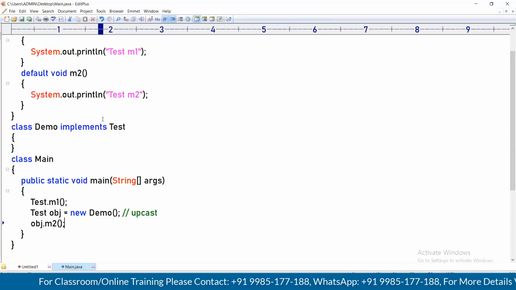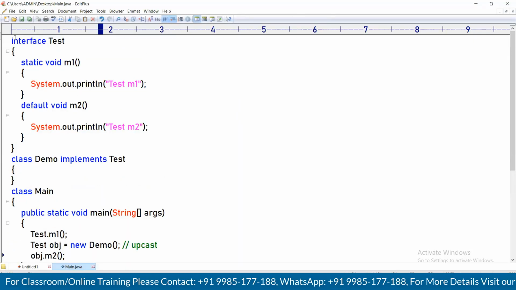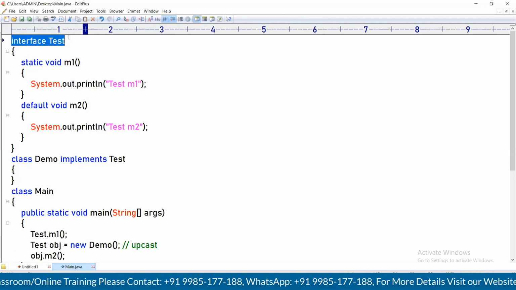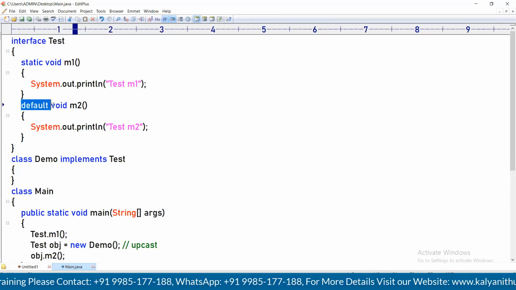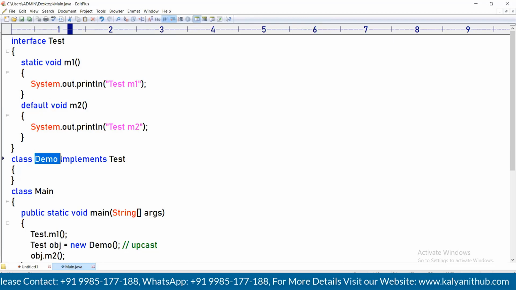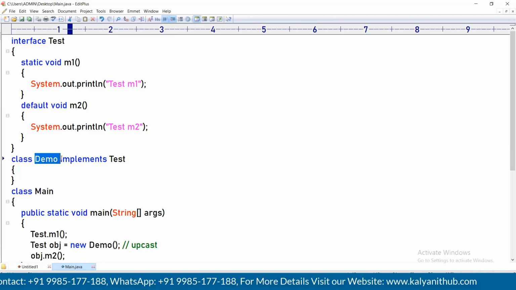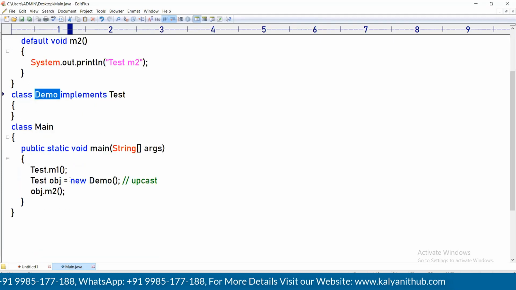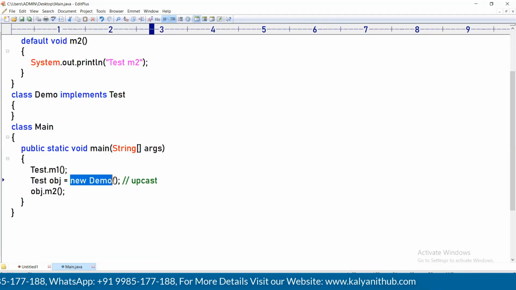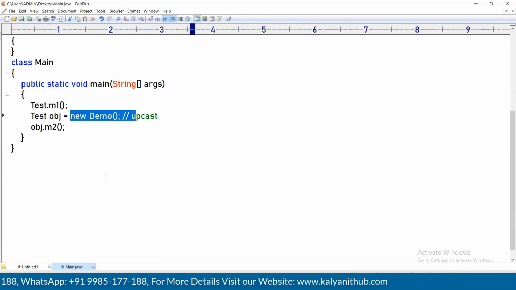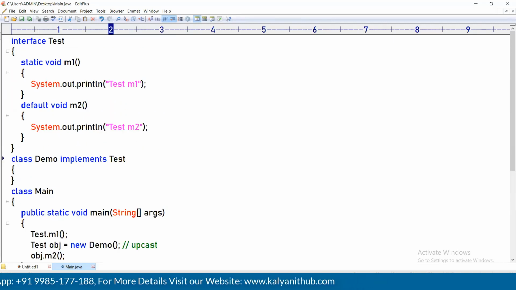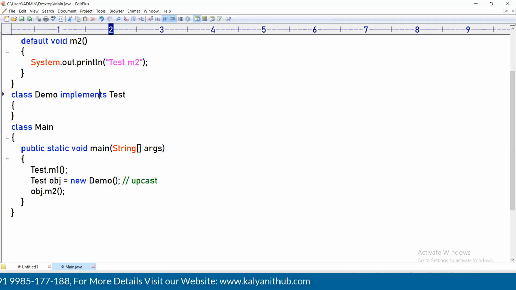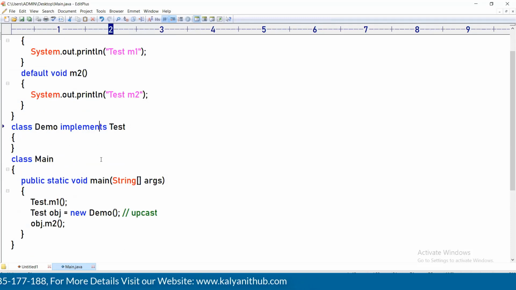How to access the static methods? Directly with the interface name. How to access the default methods? By instantiating the implemented class. Through the object only we can access. This is what a default method actually is.